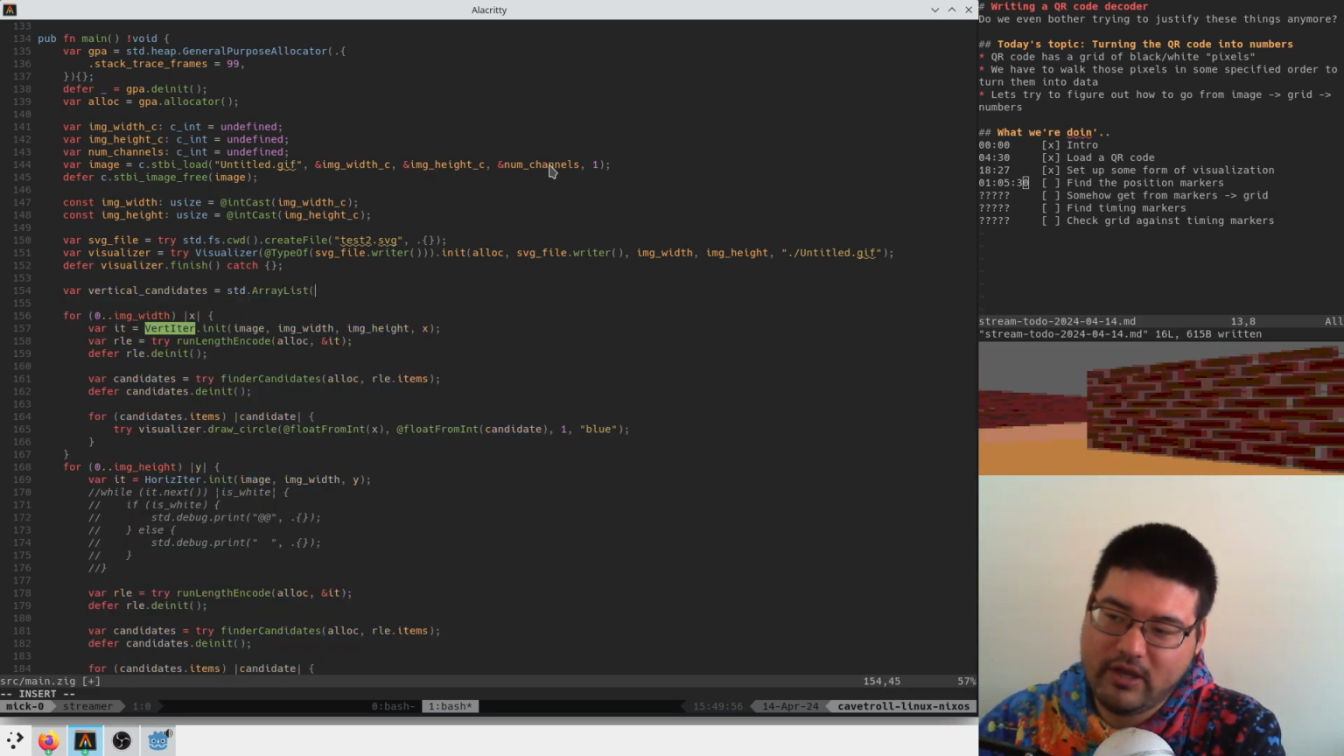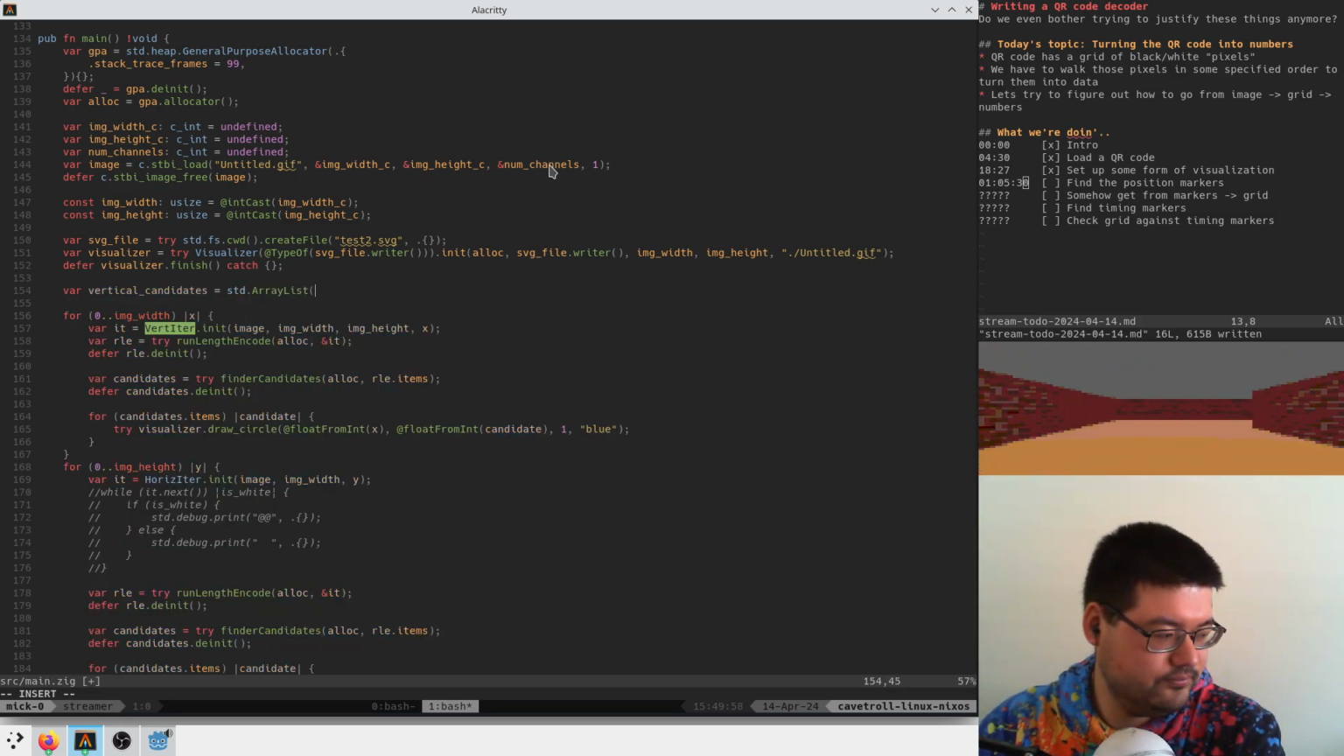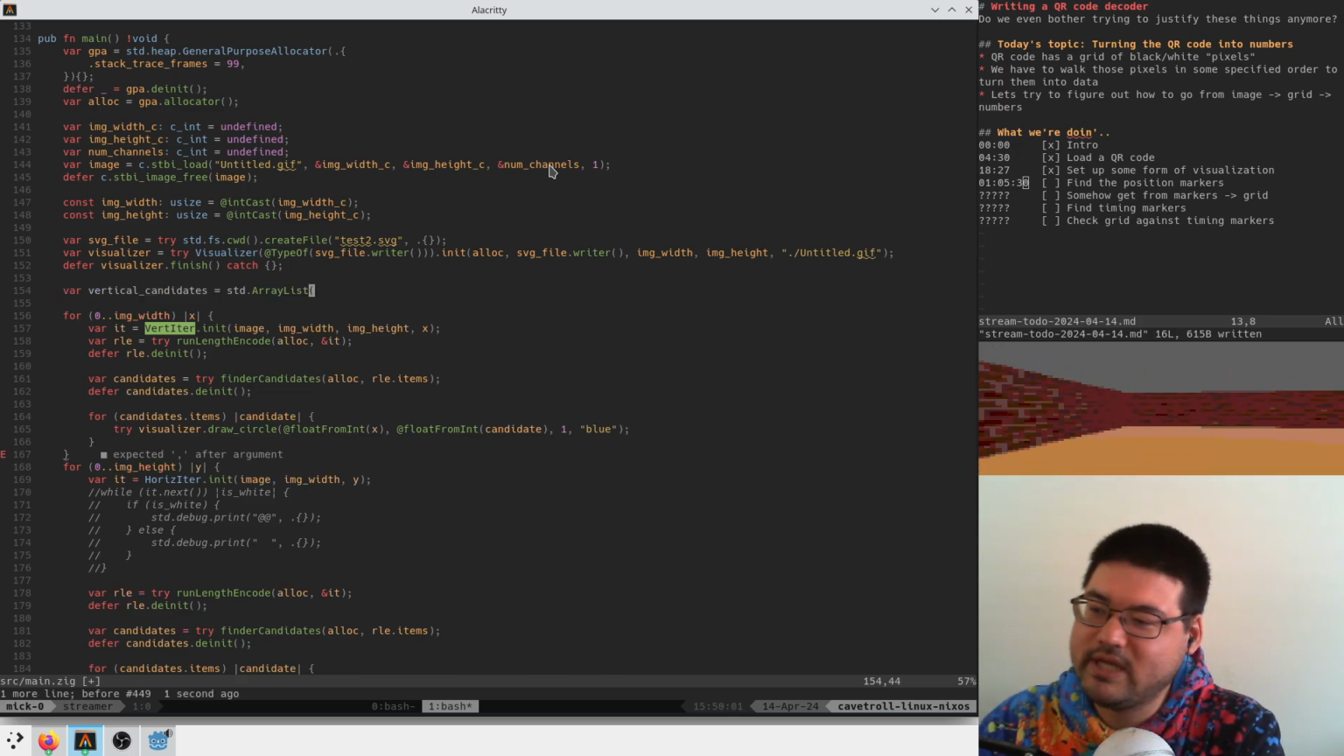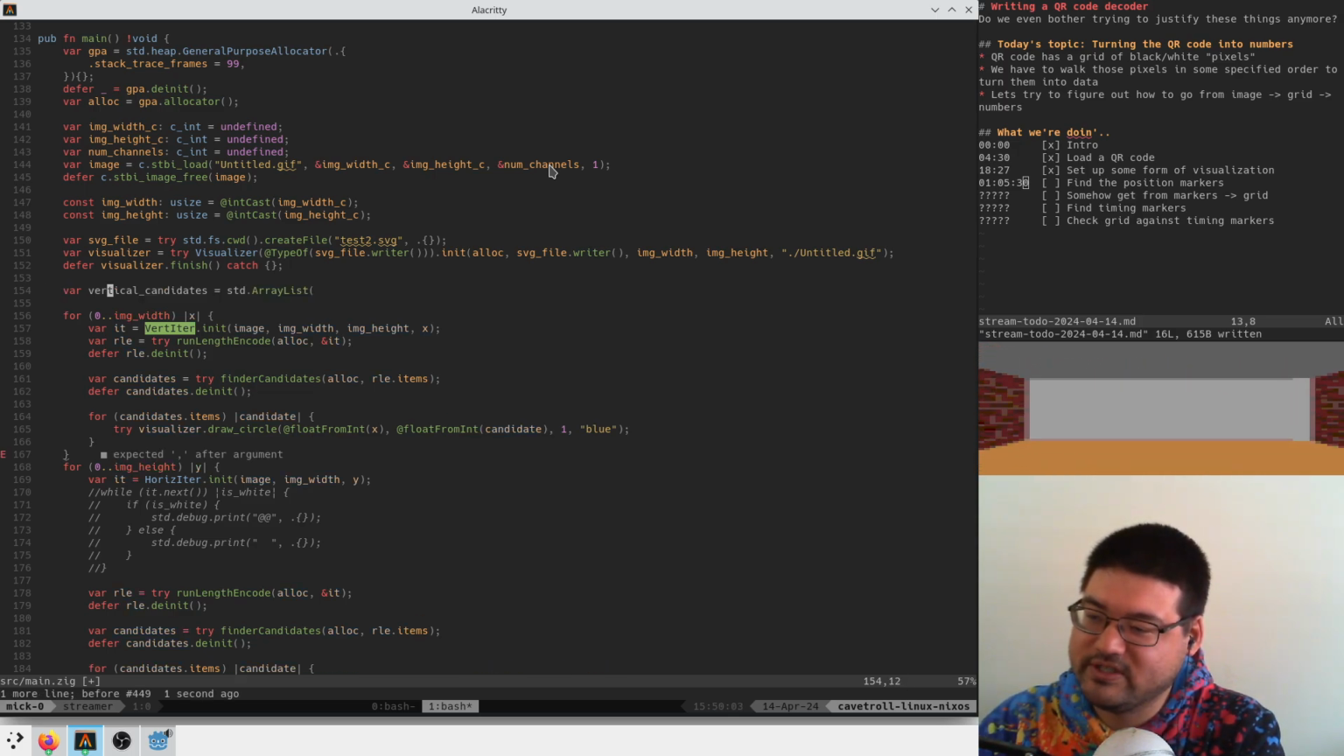So here we're gonna have vertical candidates. Maybe we'll just have all candidates. Refraction affects different colors differently. Yeah, for sure.